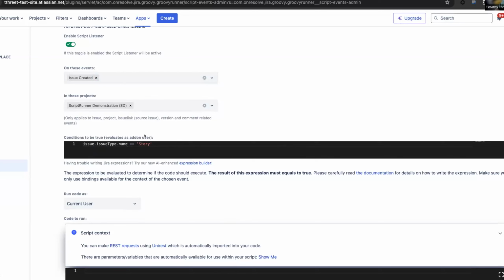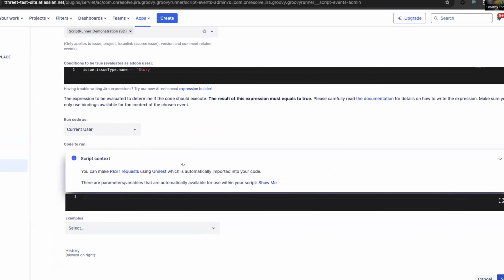Now, if you have trouble writing these, I know I just kind of jotted that out here, and it's because I work with these a lot, but we do have a very cool expression builder that uses AI and human language, where you can go in and literally type out, hey, I only really want this to happen on stories. Can you do that? And it's going to know exactly what you're looking for. I've played around with this and had a really high success rate with getting back viable Jira expressions for these conditions. So that narrows it down exactly the way I want it to. On ScriptRunner demonstration, when a new issue is created, check and see if it's a story. And if it is, I want to move forward with my comment.